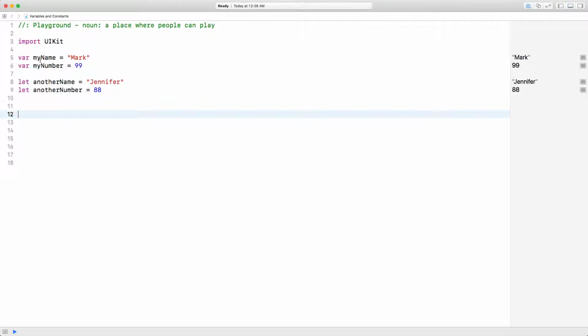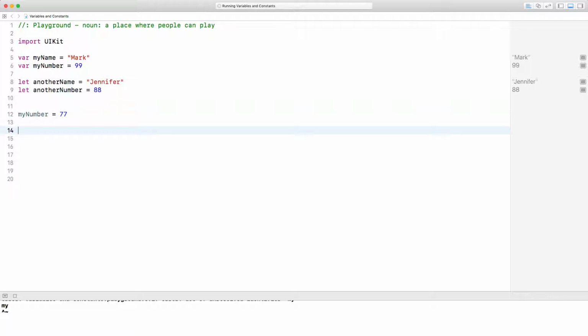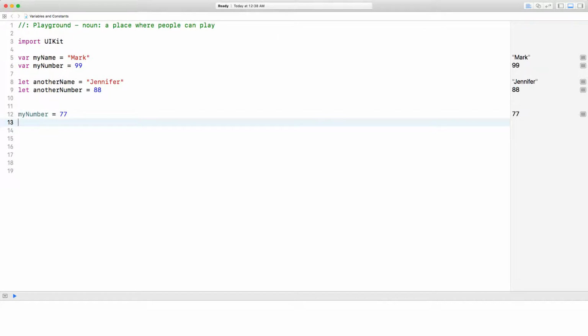However, we can change these because these are variables, these are not constants. So this variable right here called my number, all I have to do is call it up, my number, and give it a value of 77. And we'll see it update in a sec, and it should read 77. Right there, 77. If we were to change the value of my name, all I have to do is call it up, my name, and give it a new value. We're gonna call it Sam. Okay, pretty easy stuff, right? And now it has a new value. My name has a new value.